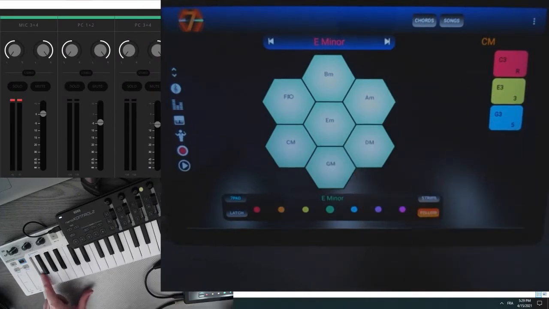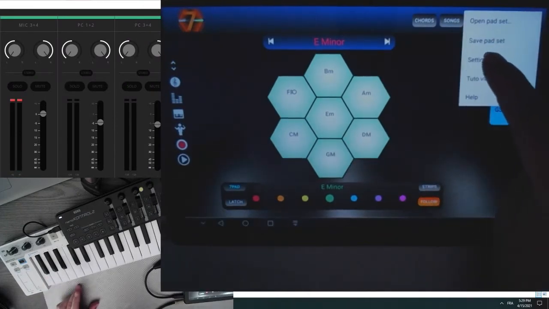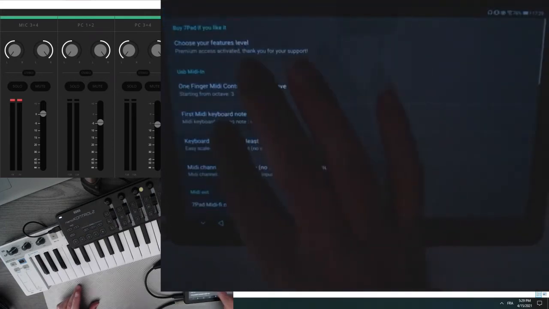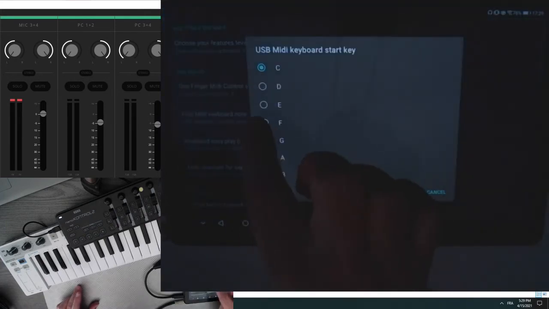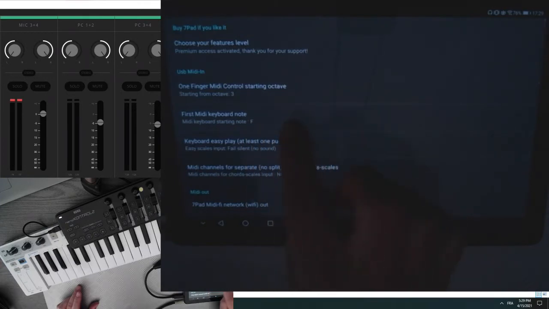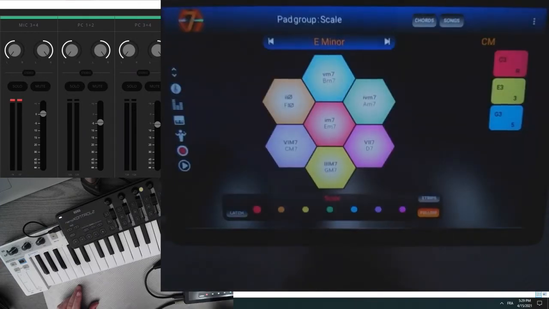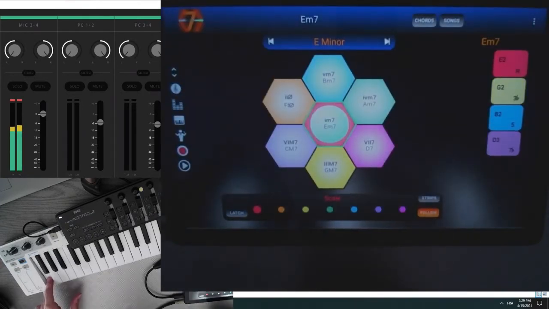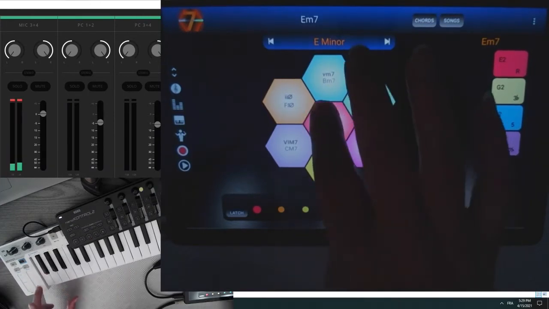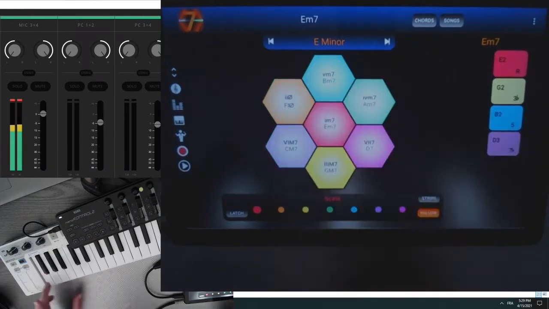My keyboard is an F here, starting with an F, but by default 7 pad consider starting the 1 is the C. So if you want to change that, you can do it here. So now I will change to an F, and now the first pad is the first of the scale too. So when you use it in split mode, it's better to use that.